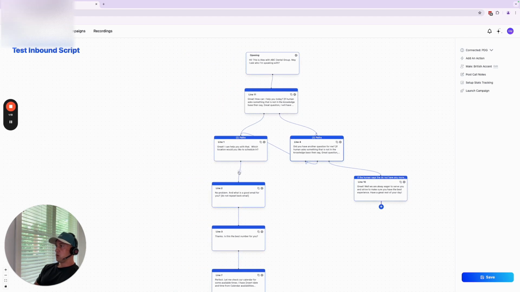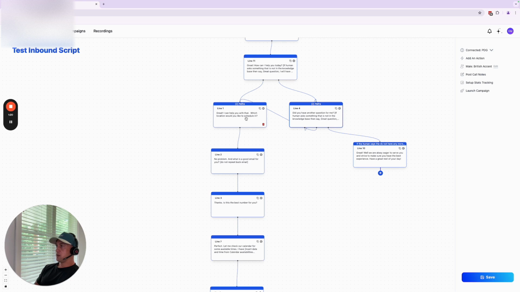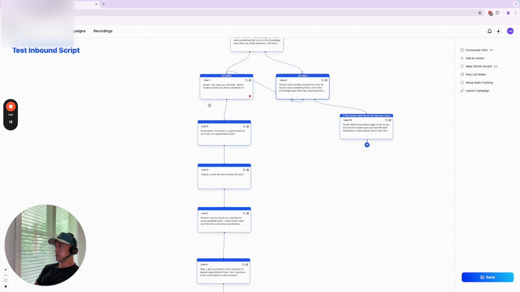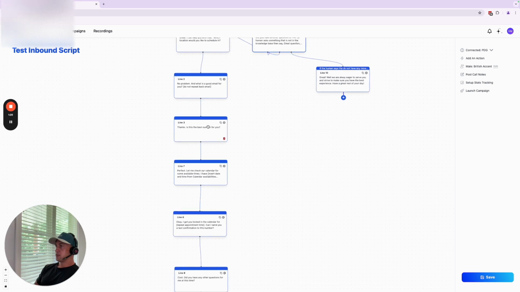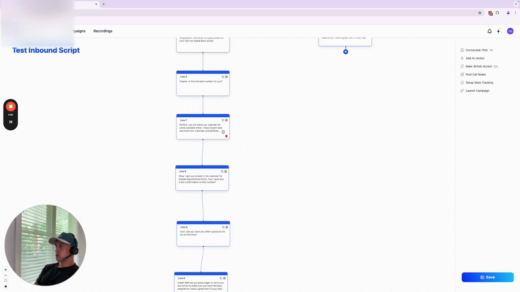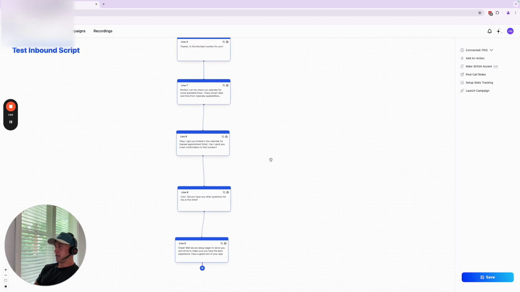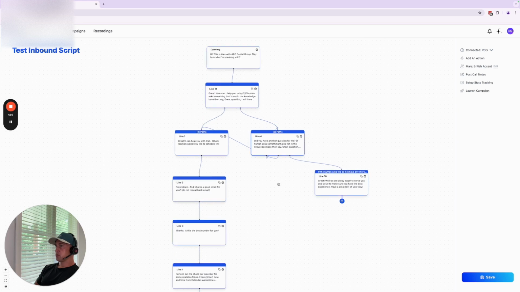So when we're going down the path of scheduling an appointment, it's going to say, "Great, I can help you with that. What location did you want to schedule in?" It's going to ask for their email right here. Is this the best number? It's going to schedule the appointment and confirm the appointment. And this is just a typical simple script.